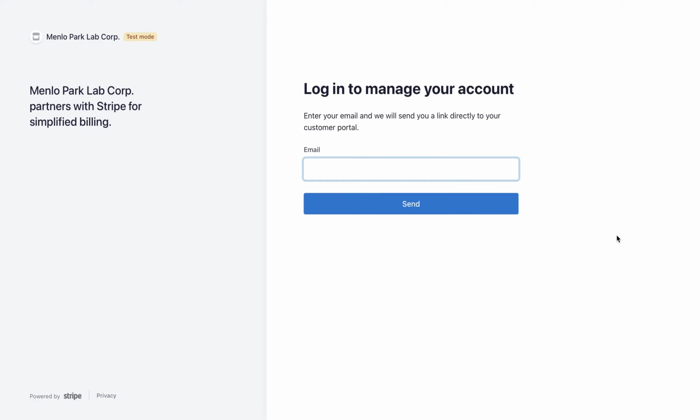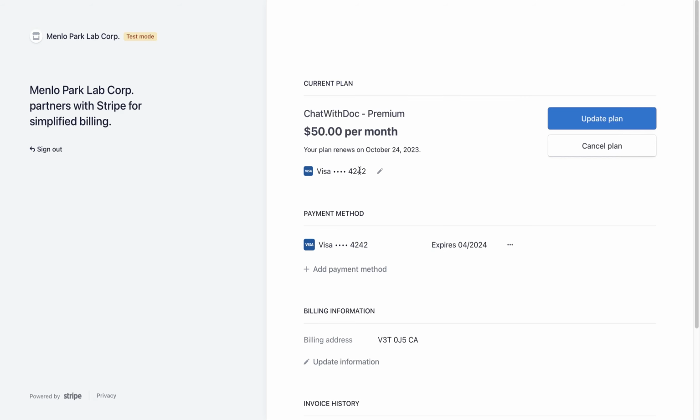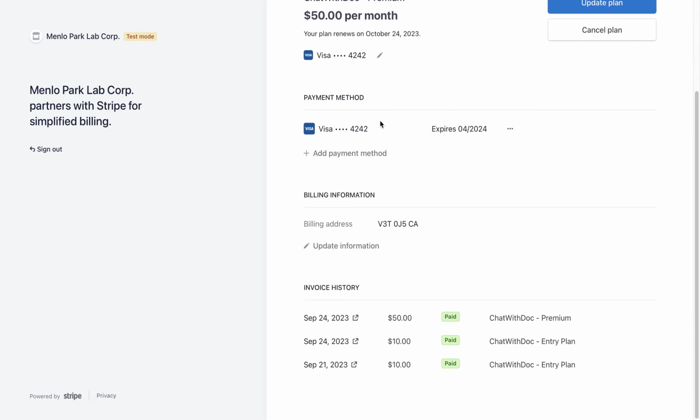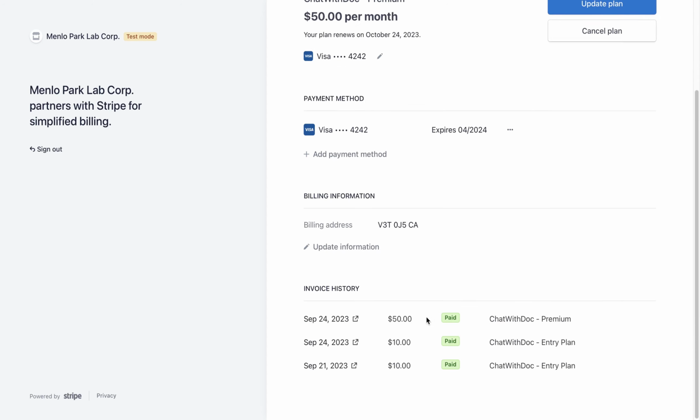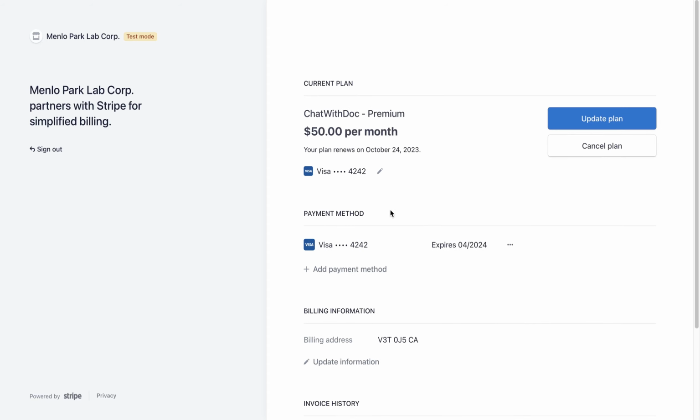This is something that you can set up in Stripe. Once the user provides their email, then they will see a portal like this where they can update their plan or cancel their plan. They'll see invoice history over here as well. They can change some of the billing info. All of this is from Stripe, so we don't necessarily have to change anything. The only thing is we need to configure this in Stripe.